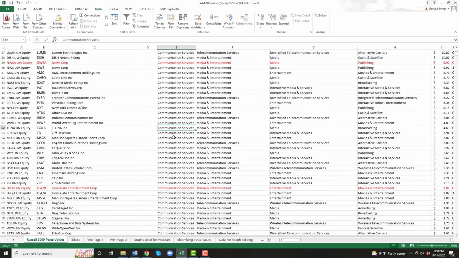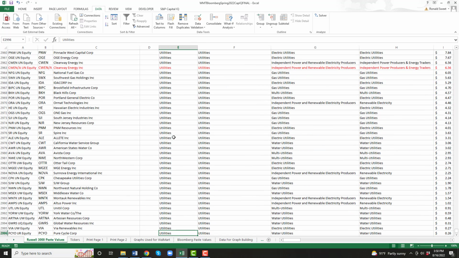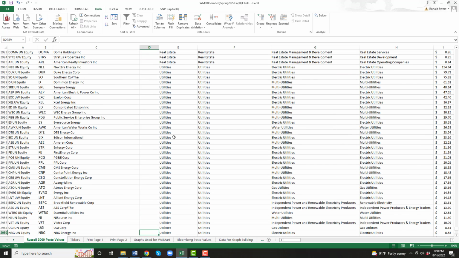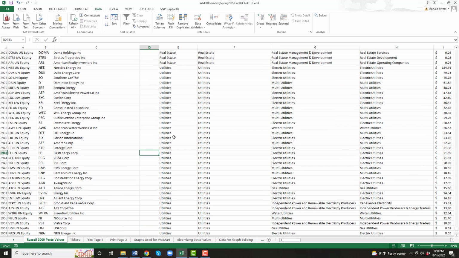So I know utilities, I sorted by column E, and I know utilities is at the end of the alphabet. So I'll just do not Control Shift, but just Control and the down arrow. And there are my utilities. So I've got all of my utilities, and let's say Duke is my company. So I put a 2 there. NextEra is the largest, but Duke's the one I want to do. And I'll put a 1 here, and then I can copy and shift.